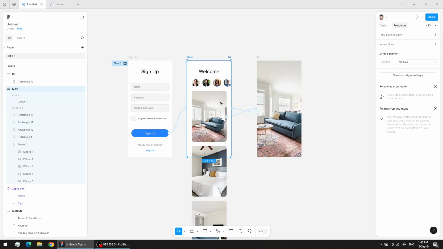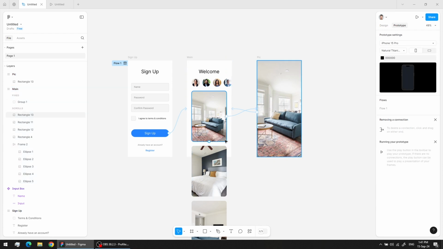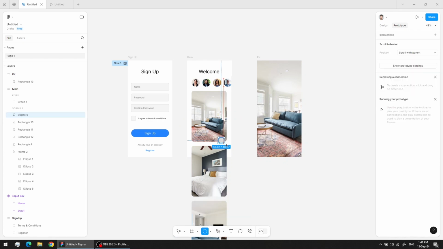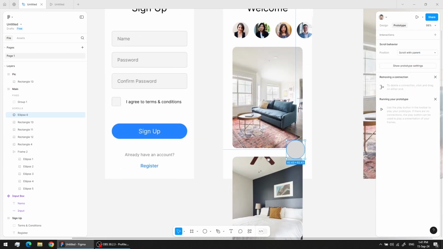Let's go back to our prototype. Let's say we're designing for Android. Let's add like a button over here. Let's add like a plus button. So let's select the ellipse. We add it. Let's make it blue.